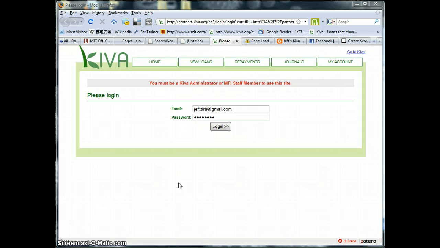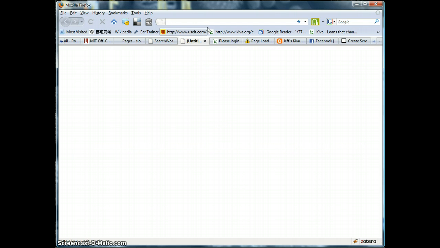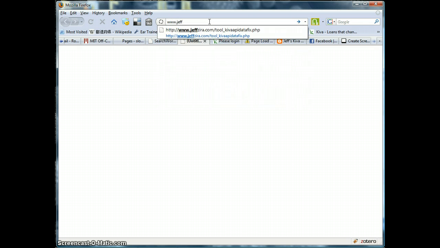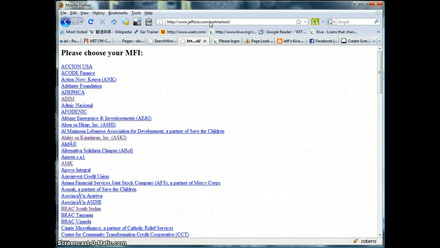I just want to introduce a tool that I created very briefly so that you can see why you may or may not want to use it. So I think you're all familiar with this screen here. This is a PA2 login, and what I want to show you is my web page. If you go to jeffzura.com and you go to Partner Tool, you will reach this login page.